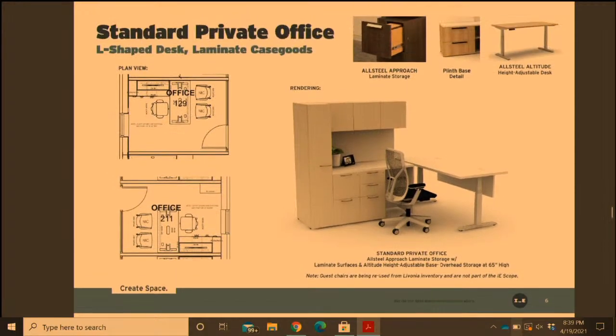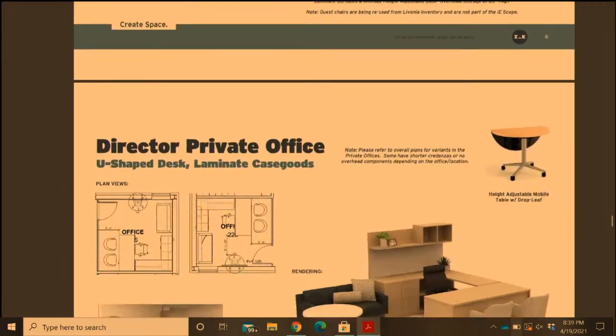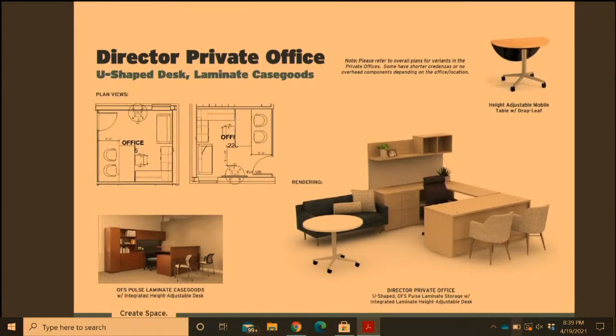The laminates that get used and the materials that get used, there's so many matching patterns, and the companies do different lines, so it's fairly easy to match them up in those different laminates, et cetera. Yep. Next up, you can see, look at the director private offices.